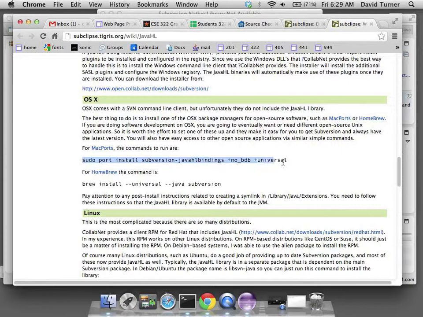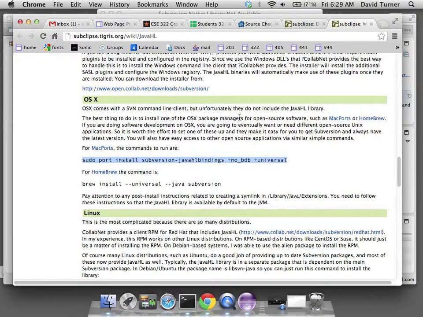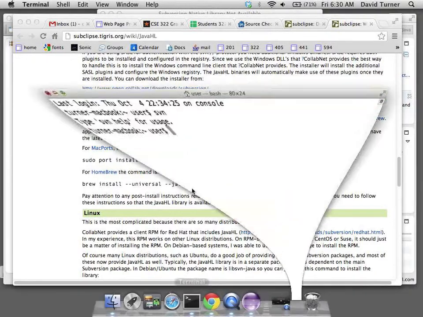Look at this. Here is, so this JavaHL library needs to be installed. So I'll try this MacPorts version. And let's give that a go.